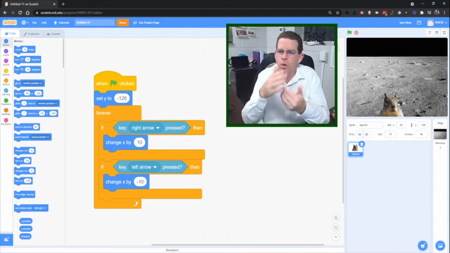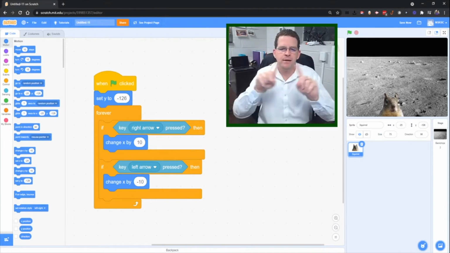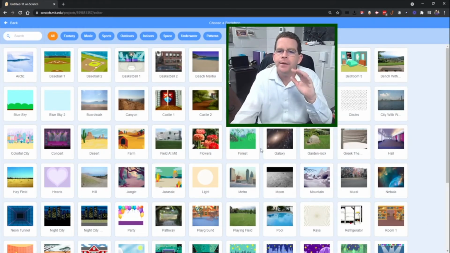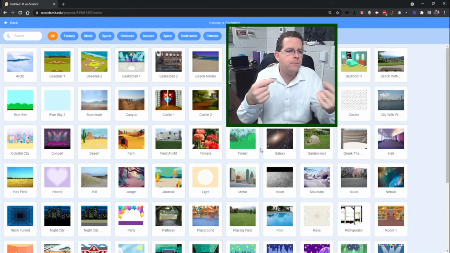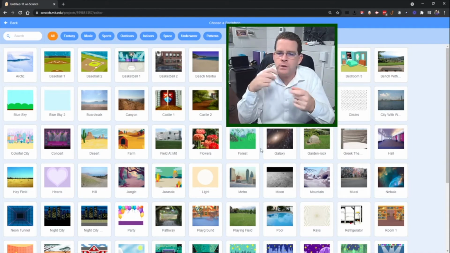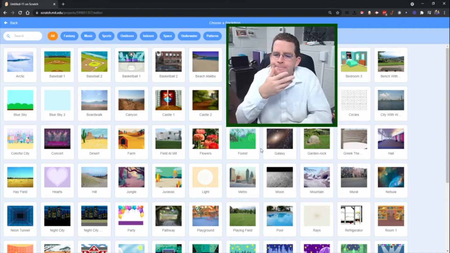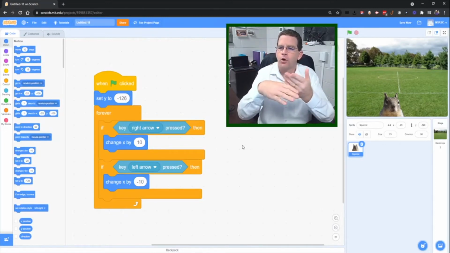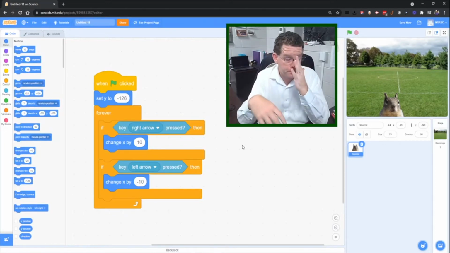Oh, the moon background and the color of the squirrel kind of clash. So let's go with a different background. What would be a good contrasting color? Let me think. We'll go with that, the soccer field. Perfect.